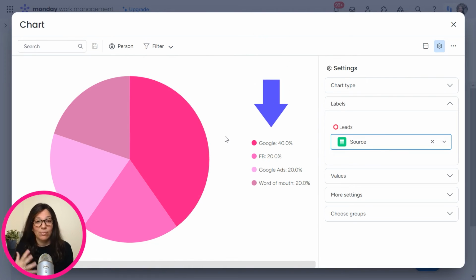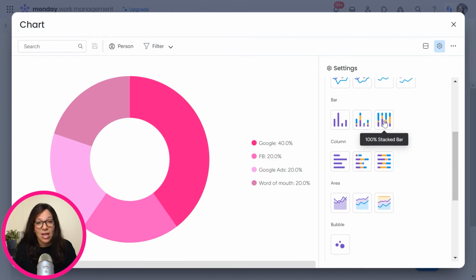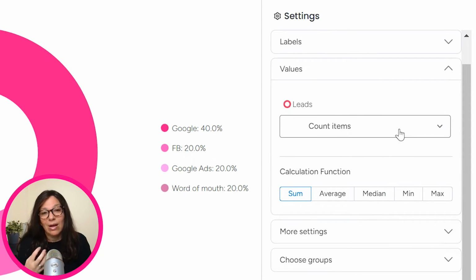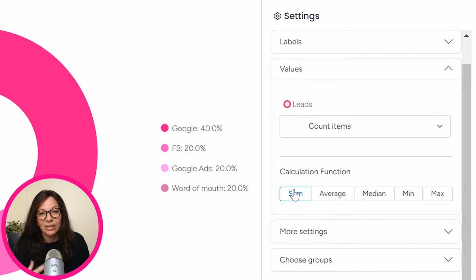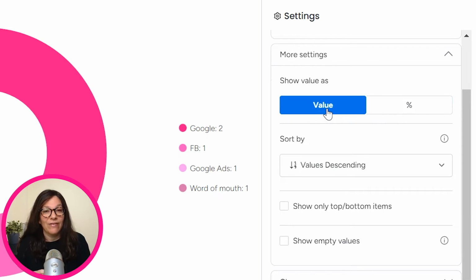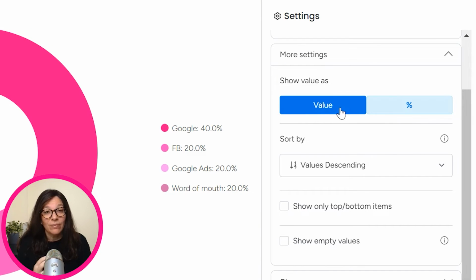I can see that 40% of my leads come from Google, and it's a really nice visual. Just to show you the difference, this is also a really nice visual. I guess it's just preference. The next thing I'm going to look at is values. I'm just going to count the items here, and I can choose if I want the average, the median, the sum. Now, if you go to the settings, you can choose if you want a value. So here you can see, remember I had two leads from Google, one from Facebook, or if I want the percentage. So you have the option to choose which one you want.